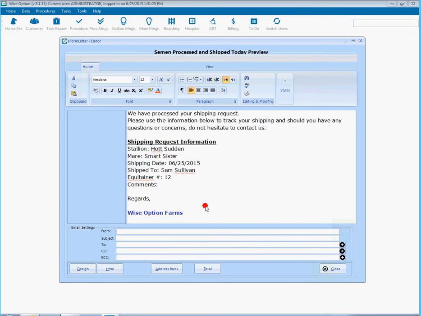I'm going to say that it's from info@wiseoption, if I can spell, and shipping information. Okay, so now in the program here, I could simply type the email address over here, whatever it is.